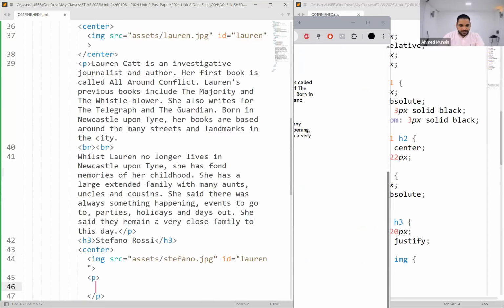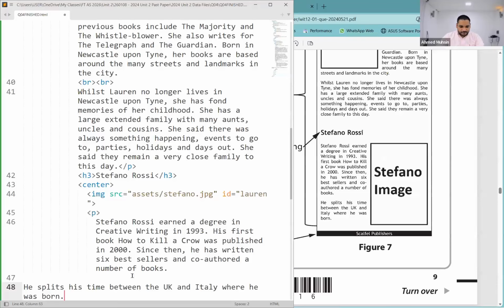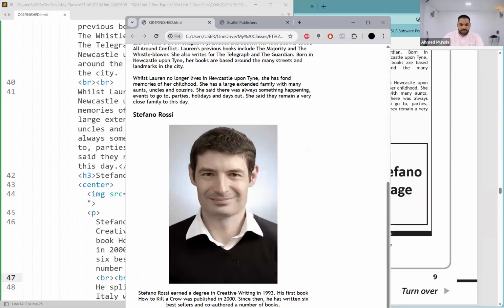Open paragraph, close paragraph. I'm going to copy and paste his text. Where is it? Inside the folder. Stefano is here. Control A, Control C, Control V. Where do I have to put the BR tag? He splits. Before he splits, I need two BR tags. BR, again BR, that is also done. Refresh. Here you go. Text has appeared perfectly.